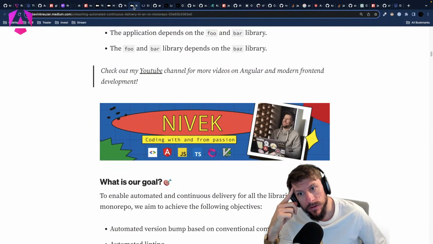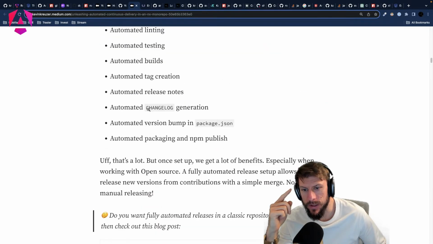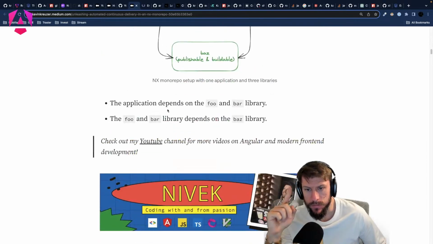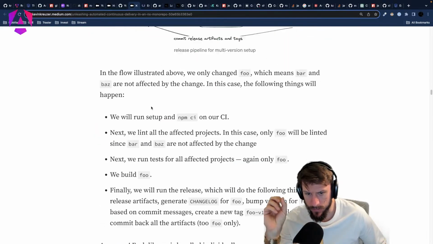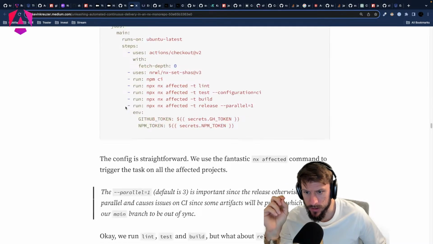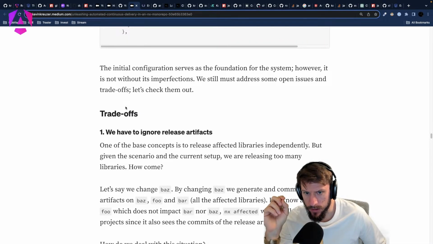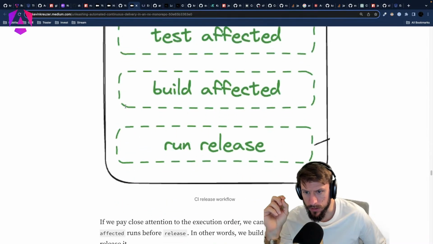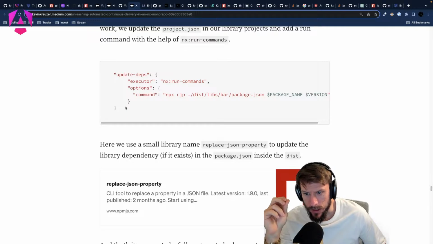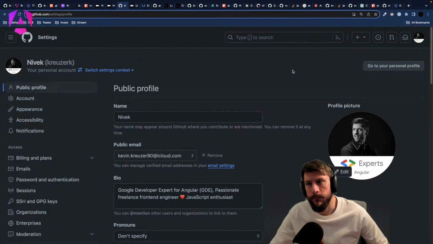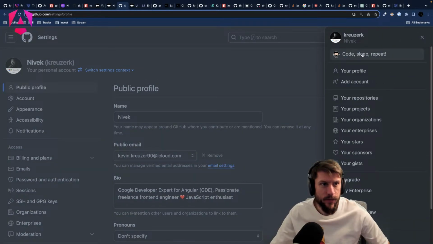Where is it? Because I think GitHub Actions. No, that's not it. Where is it? Ah, that's the profile. Okay, we are getting there.